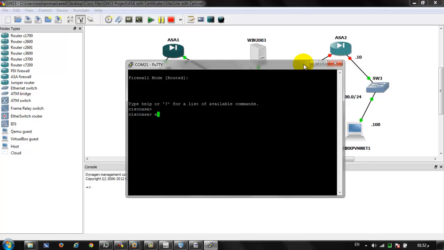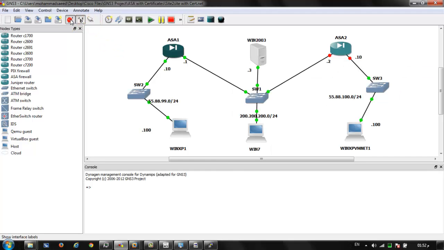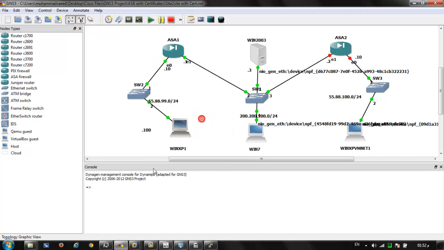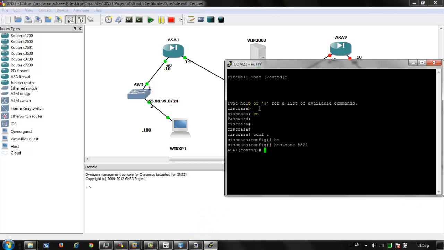Yes. Now enable. Password also enable. I want to change the host name to ASA1, and to be able to get inside the ASDM you have to make some configuration. Before that, this shows us this is Ethernet 0, Ethernet 1. I'll just hide this one because I don't want to disturb you. Now go to interface Ethernet 0/0. This is the IP address for this one.